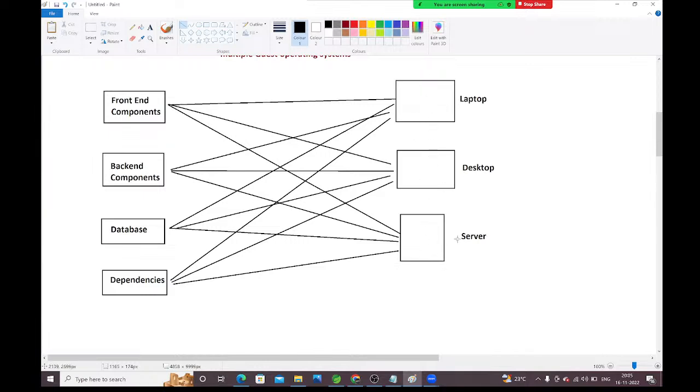Otherwise, it won't work. All the components you should put in your laptop, in desktop, in server, and in some other machines. In every machine, the same components are required. Then only the application will work. Otherwise, the application will not work.